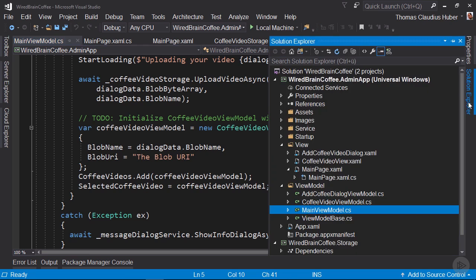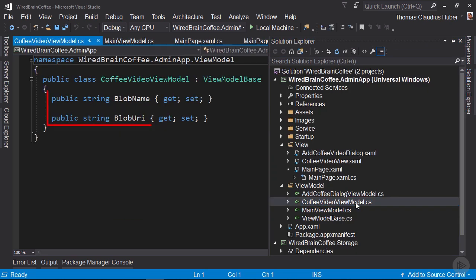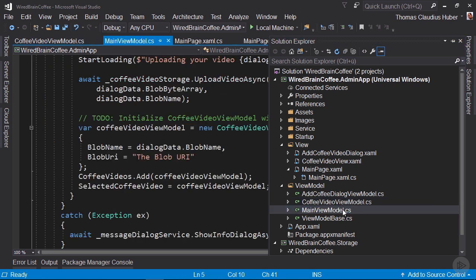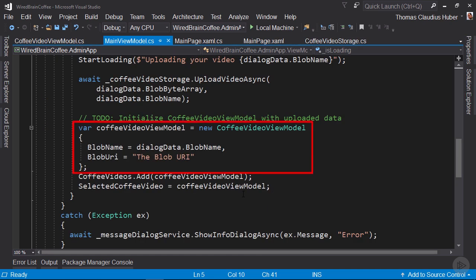The CoffeeVideoViewModel is really very simple. It contains just the properties BlobName and BlobUri. Here in the MainViewModel, you can see how these properties of the CoffeeVideoViewModel are set. The value of the BlobName property of the dialog data is assigned to the CoffeeVideoViewModel's BlobName property.